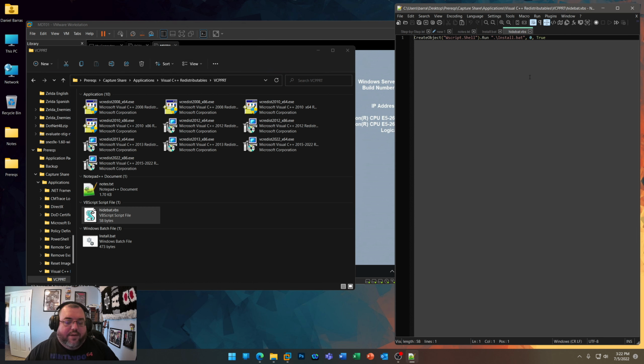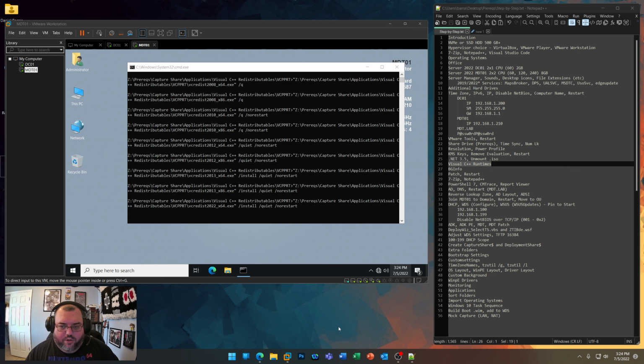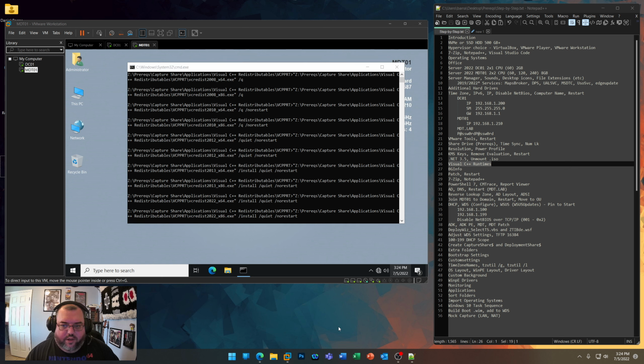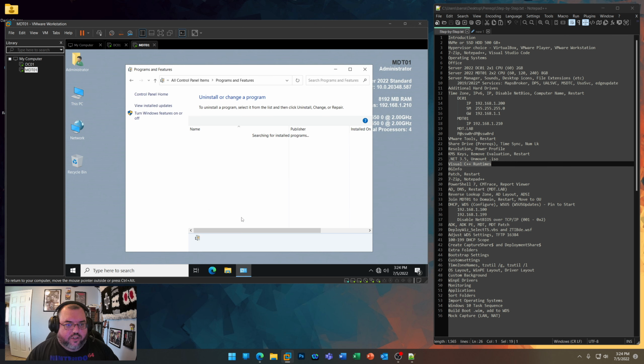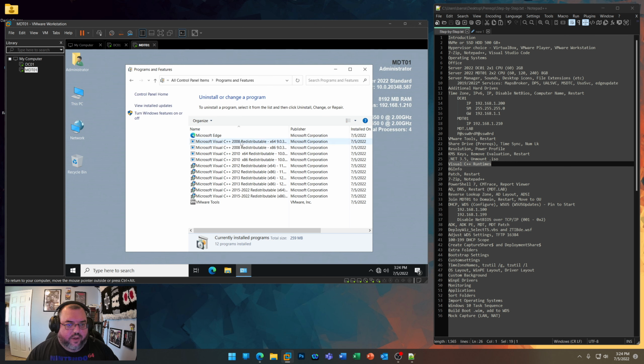Okay, it's almost there. It's on the last two. There it goes. Boom. Now I'm going to right click, run, type control, and go down to programs and features just to verify that they're all there. So there they are: 2008, 2010, 2012, 13, and 15 through 2022, all installed.